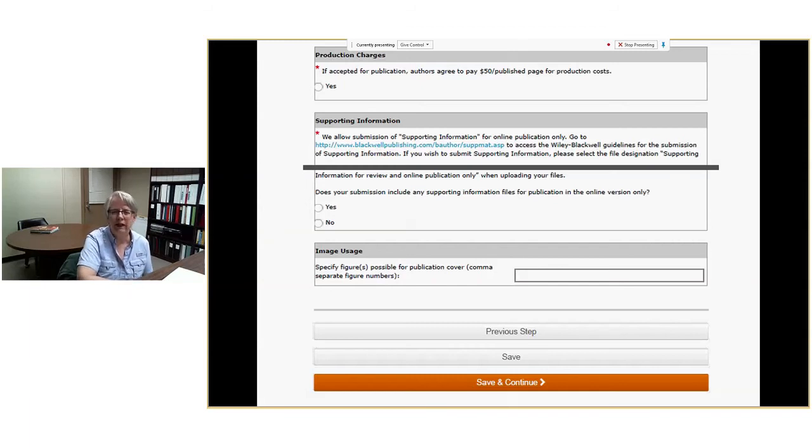This is where you indicate if you have supporting information, and we strongly encourage our authors to consider submitting an image or two for potential cover photos. We've been very lucky in that we've managed to use author-provided images for all of our covers since the relaunch.